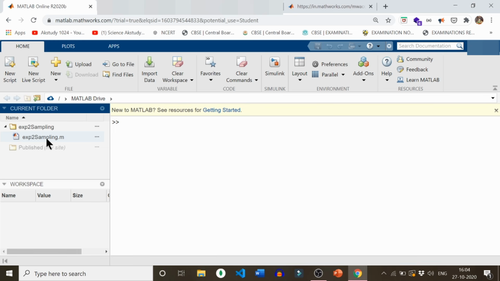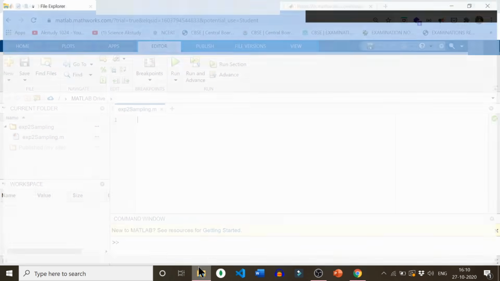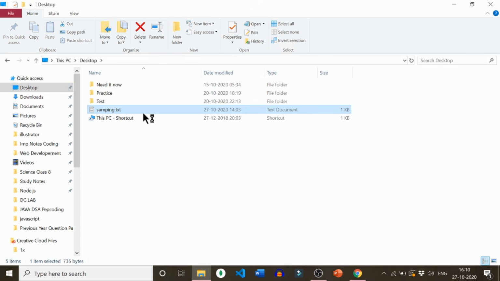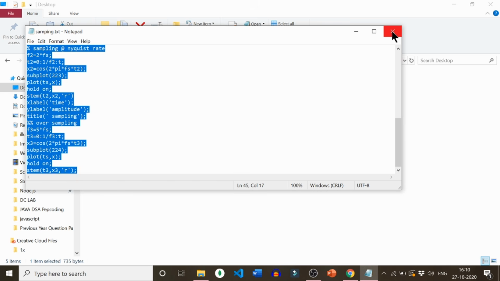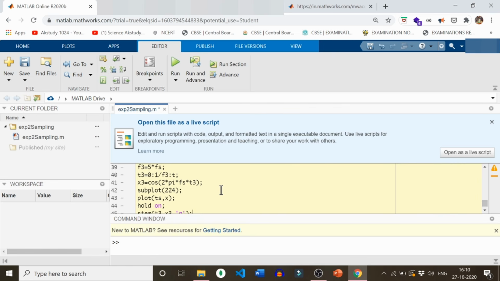And then we will open this script in this area. So for that you have to double click on this script. Now you can write your code here. My code is already written in a file. So I will just go to that file and then copy the code from there. So I pasted the code here.